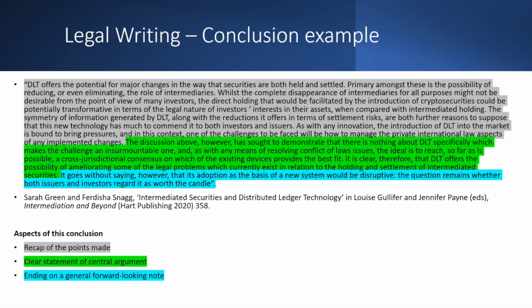Moving on now to the conclusion, I have on the screen an example of a conclusion that hits three clear aspects of what you should be aiming for, which is a recap of the points made, a clear statement of your central argument, and an ending on a general forward-looking note. So I invite you now to pause and have a read of this example and consider, based on the highlighting, what parts of the conclusion meet these aspects.